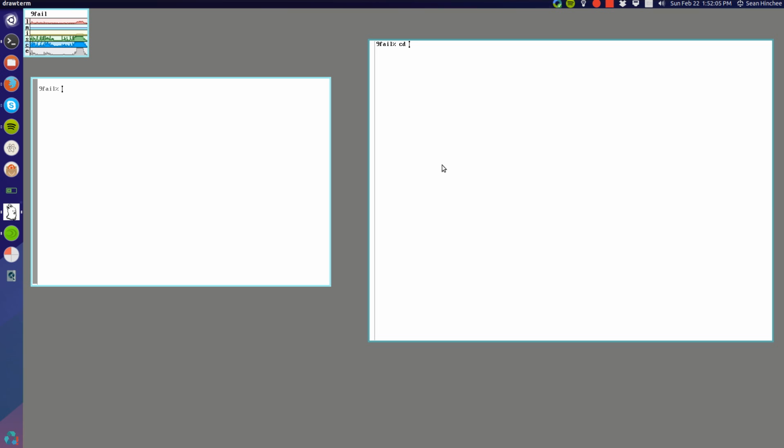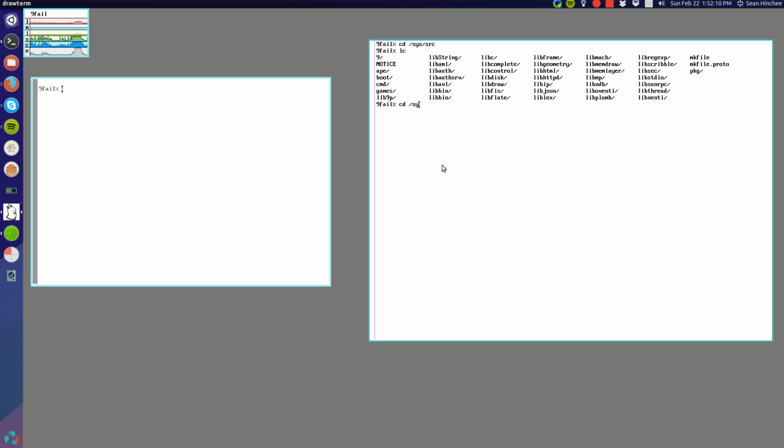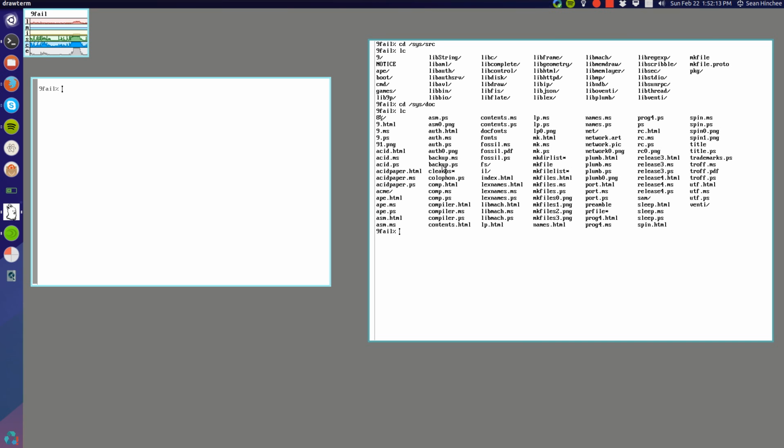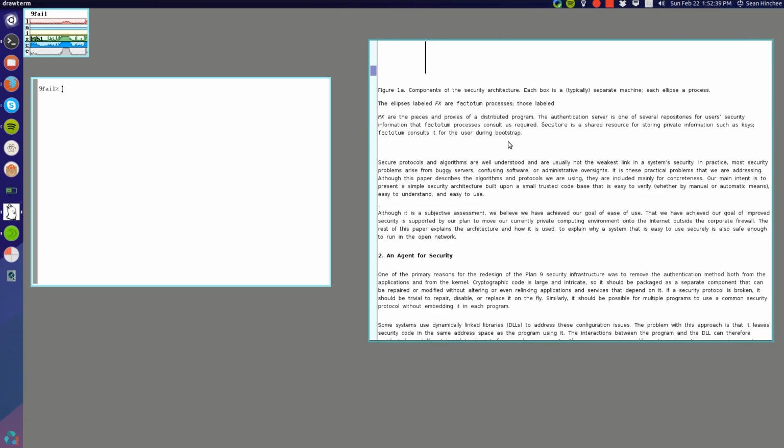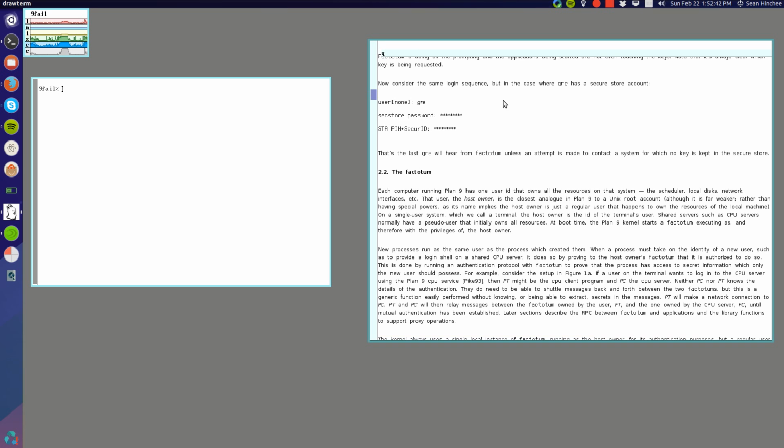So you may be wondering how to read PDFs. I mean, it's not like you can double click on anything and it'll just open for you. So here we have PNGs and HTMLs and whatnot. To read the HTML, you can actually do Mothra file:/// and then the path. So /sys/docs/auth.html, and you can switch to alt display mode, and we can see we can read the document.